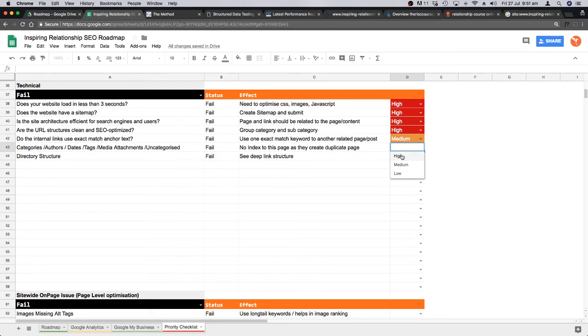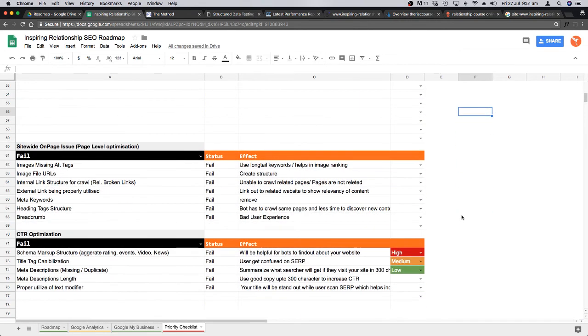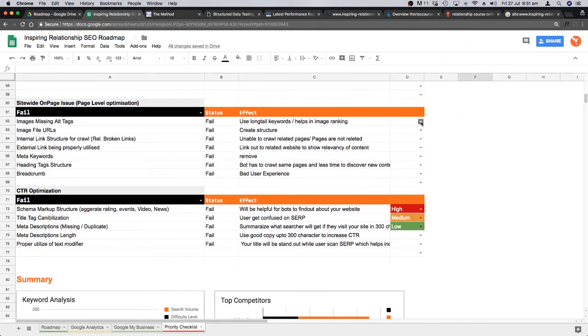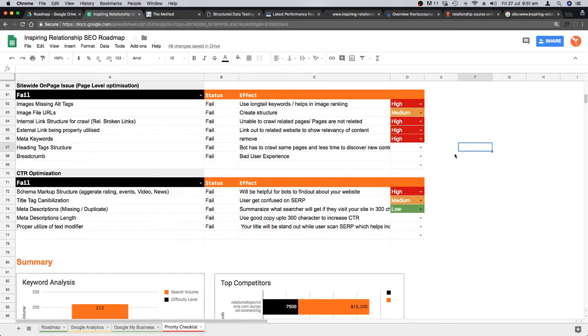And next, on the page, create a duplicate page to restructure. This one is pretty high. Internal link structure for crawl, this one is pretty much high. External links being properly utilized. You haven't used that. Must have that. Heading tag structure.